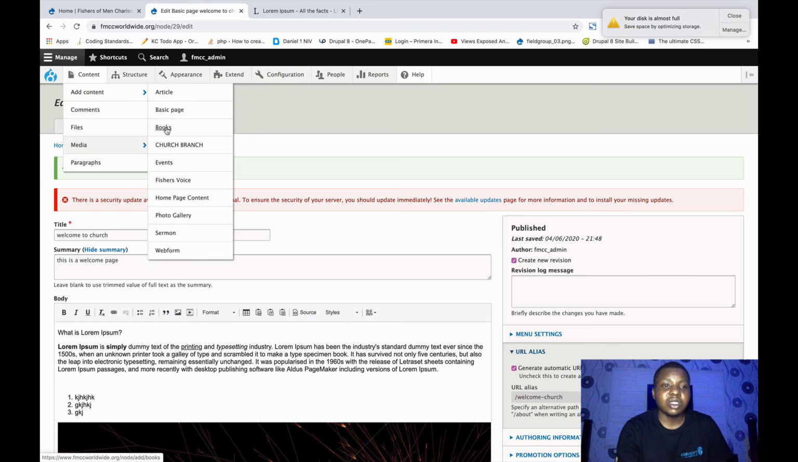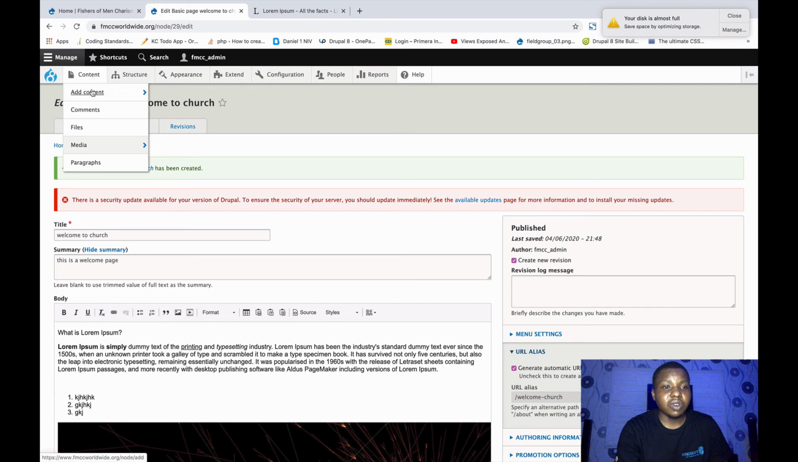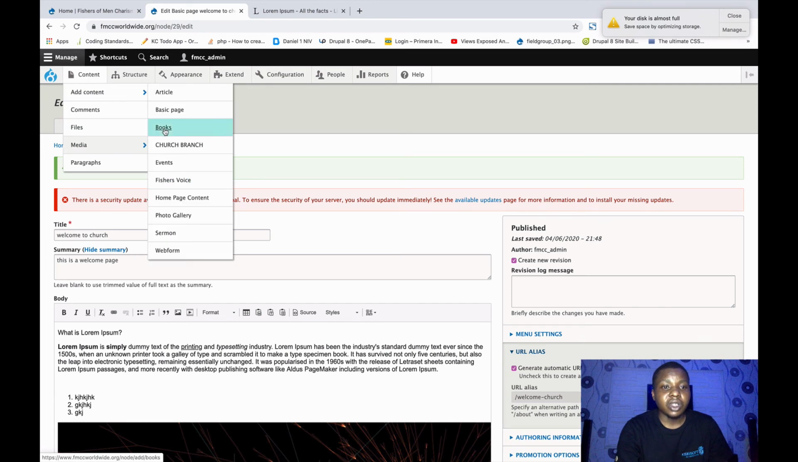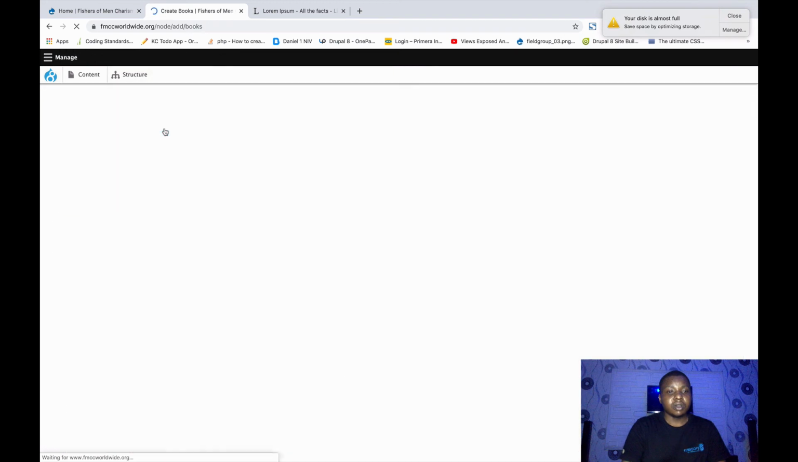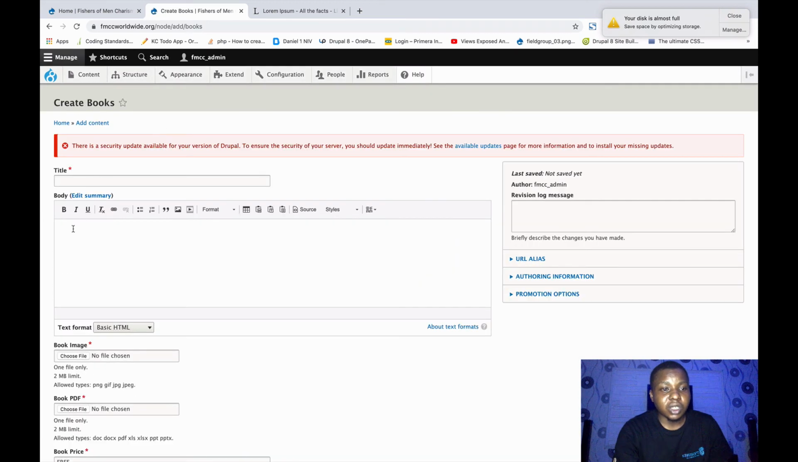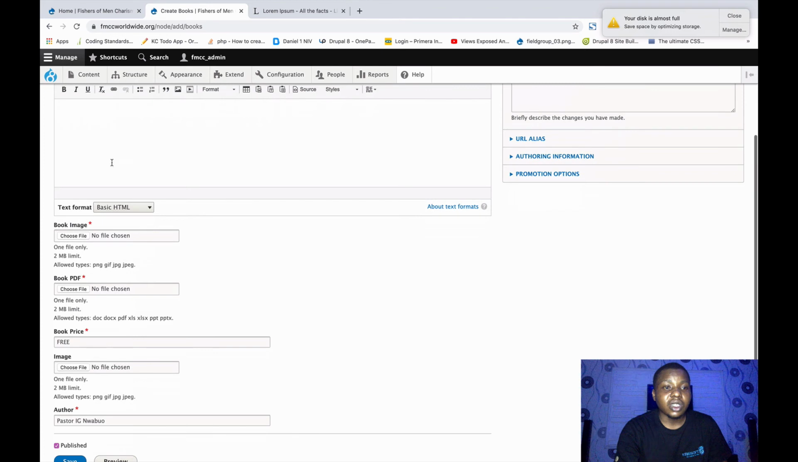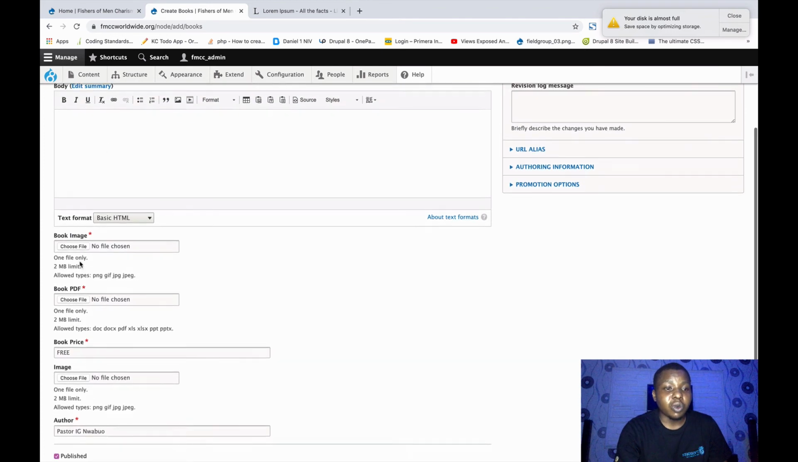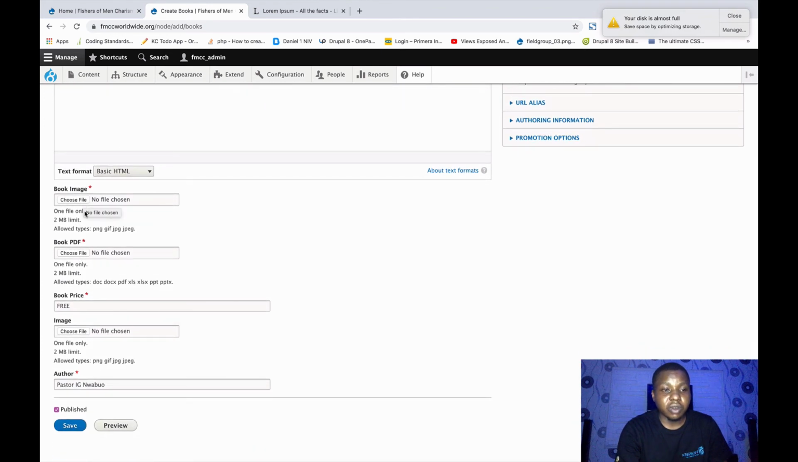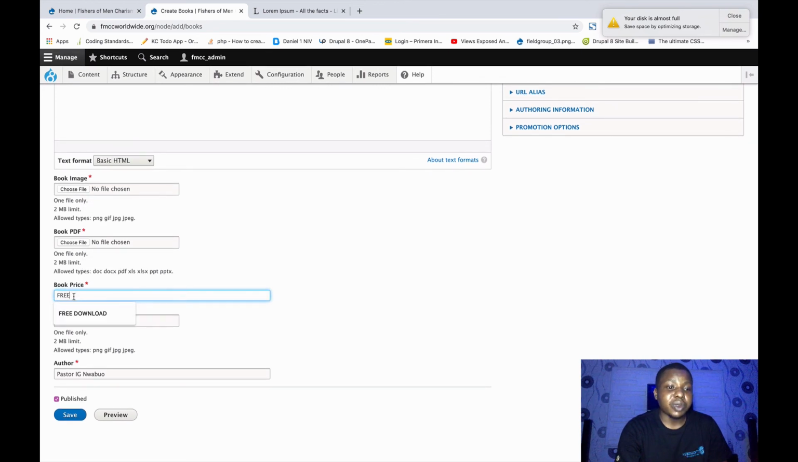So the same thing you can do for others. Let's say a book. Let's say this book, you want to create this book. You can come over here, click, and then you go create book, new book. So that will take you to this part where you enter the title of the book, you enter the body of the book, you upload the image of the book. If there's a PDF to it, you upload it. If there is, what's the price? Is it free download? Is it 500 or is it 2,000? Is it 5,000? Depending on the price, you put it here.